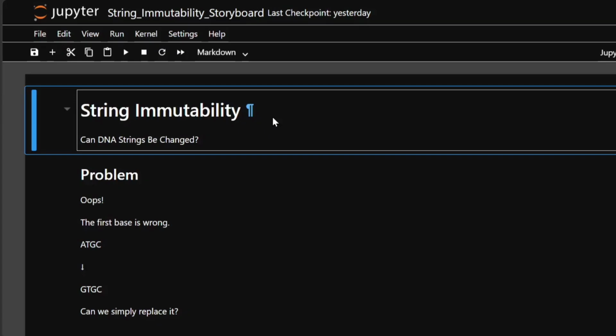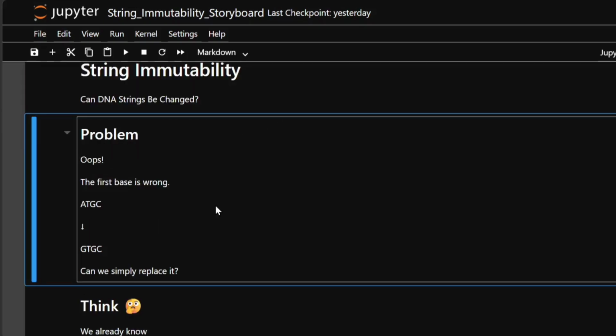Today, we are going to answer an important question. Once a DNA sequence is stored as a string, can we change it? Imagine you typed a DNA sequence and later realize that the very first nucleotide is wrong. Instead of A, it should have been G. It feels like we should simply replace that one character. But can Python actually do that?